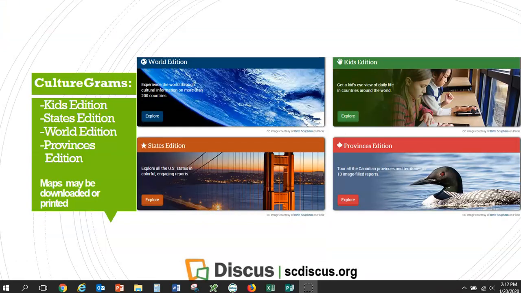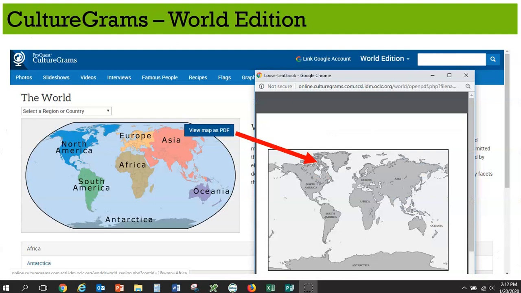Another great resource for maps in Discus is CultureGrams, the Kids Edition, States, World, and Provinces Edition. The maps may be downloaded or printed. In CultureGrams World Edition, you'll find on the first screen, if you click on the View Map as PDF that you see here just above Asia, you will get the PDF version of the world map that would be printable or downloadable.